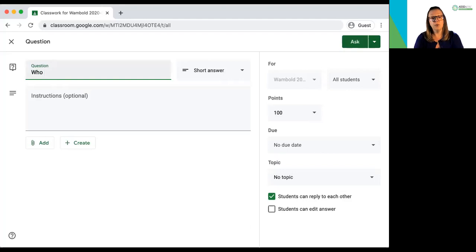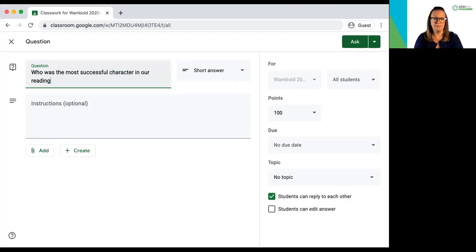Who was the most successful character in our reading? Now this allows students to respond. I can have students reply to each other as well. One great tip about this is if they reply to each other, they have to put in their answer first. That means that they don't see other people's responses until they have put in their own. I can allow students to edit their answer.